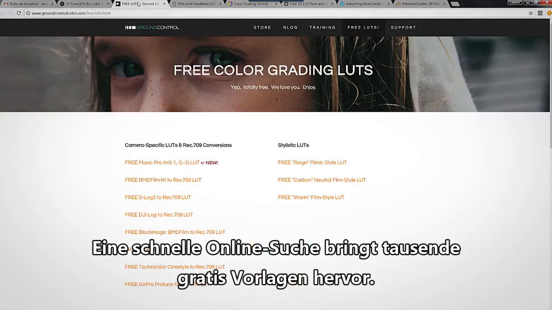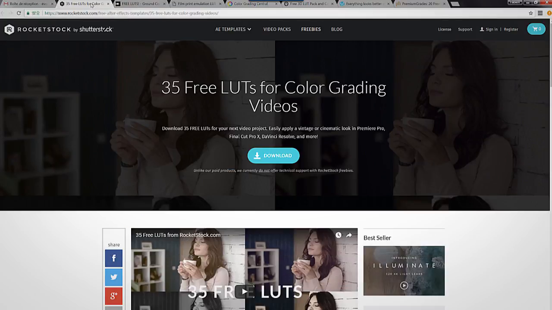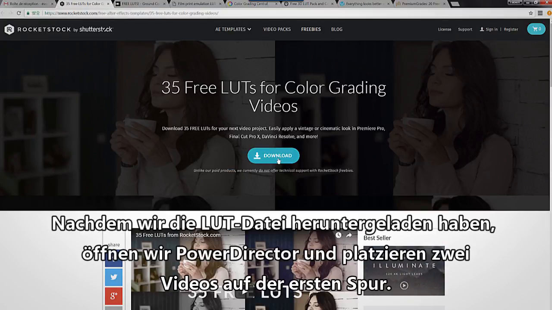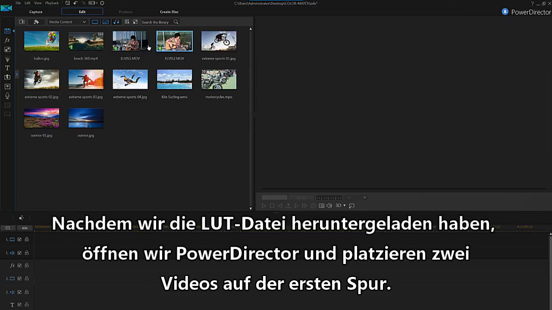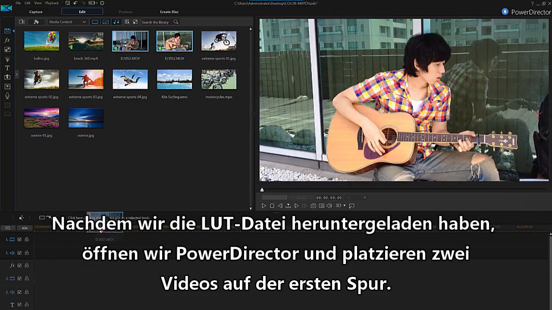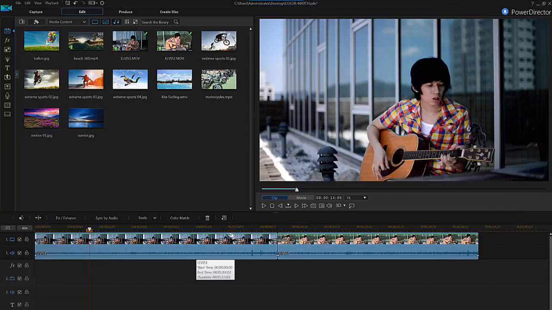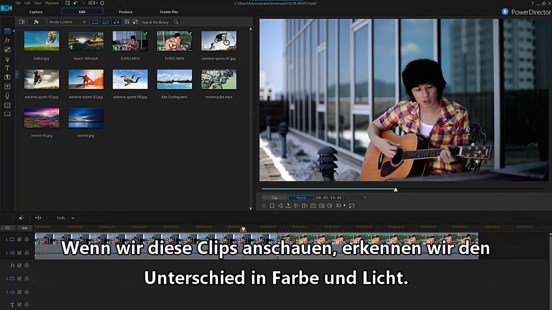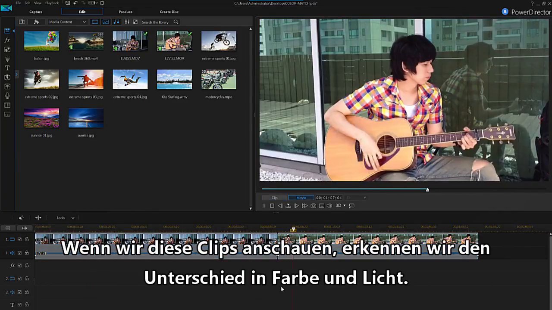With a quick search online, you'll find plenty of free options. Once you have a LUT file downloaded, open PowerDirector and choose two videos and place them onto track one. When we preview these clips, again, you can clearly see the difference in color and lighting.